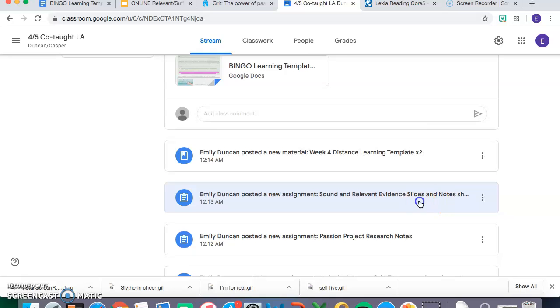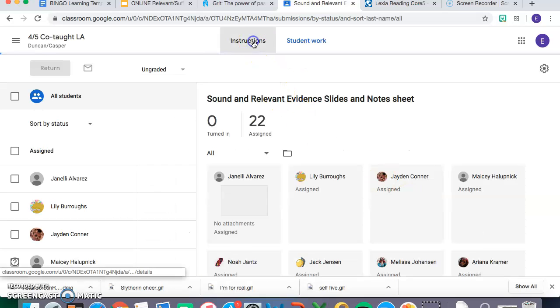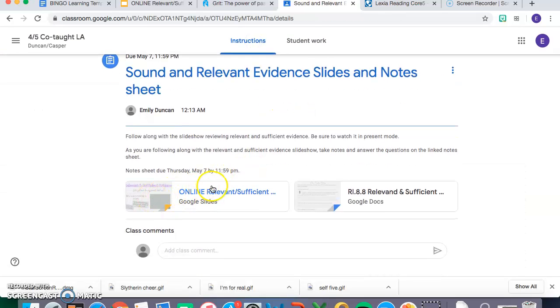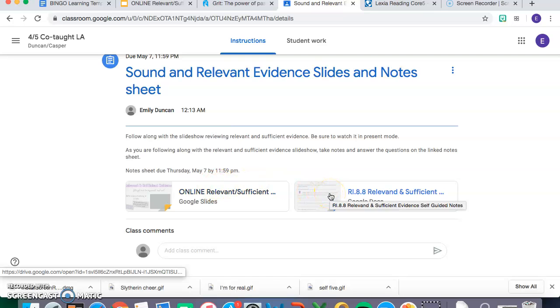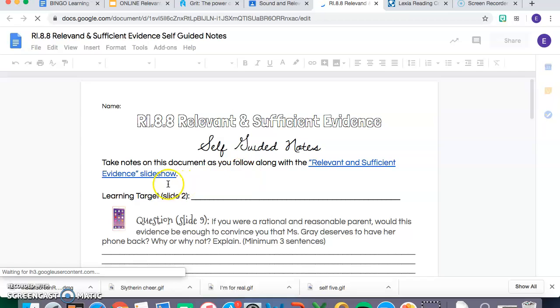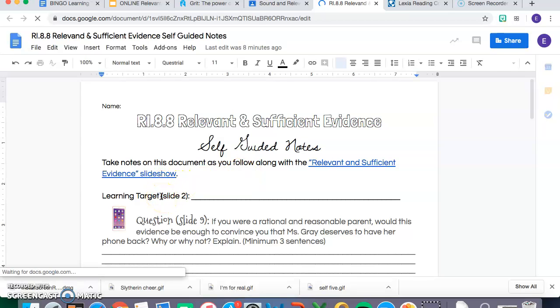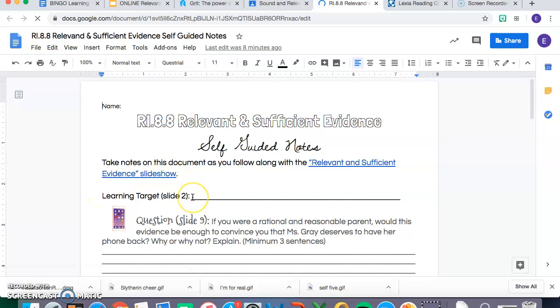It says Sound and Relevant Evidence Slides and Notes. Okay, the PowerPoint is here. As you're reading through that, you're going to be taking some notes on this linked document. When it pulls up, you'll be able to see that everything is organized by slide. So it'll tell you exactly what slide you're going to find that information on. First thing you're going to find is the learning target. It's on slide 2, and you're going to type that where this line is.